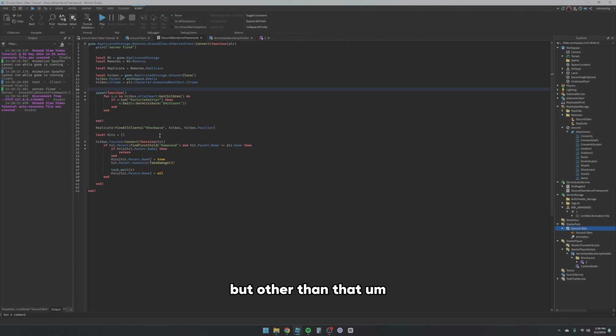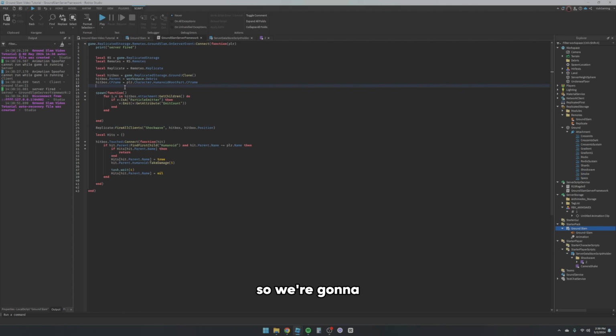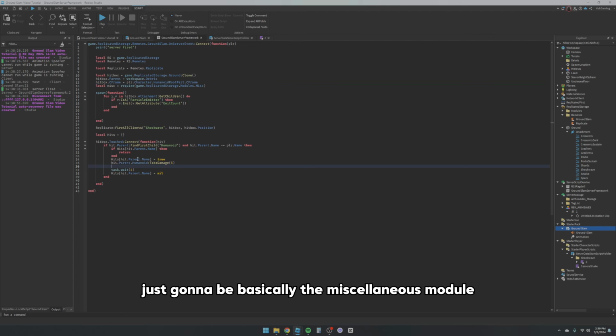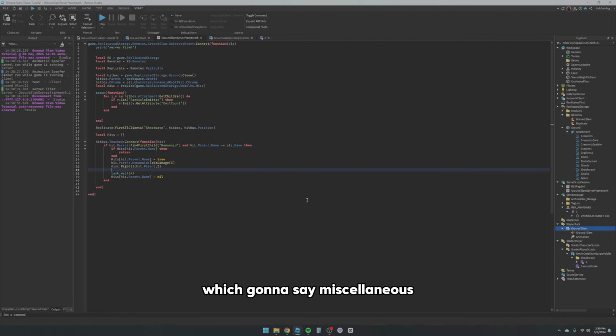But other than that, we can go ahead and go right here, and we're going to name the miscellaneous module. So we're going to say local misc equals require game.ReplicatedStorage.Modules.Misc. There we go. It's the miscellaneous module, and then we're going to say miscellaneous.ragdoll hit.parent, let's say 2 seconds, and we're going to do the up knockback, which is miscellaneous.upknockback.